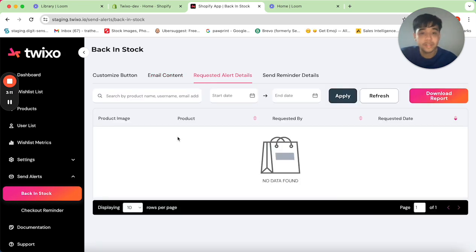Now onto the requested alert. With the requested alert, you can search for the product name, the user, or the email address that the user registered with. And up here, it would show the product image, the product, and who it was requested by. So let's say your product was out of stock and someone really wants to know when it comes back. They would send a request and it would show up here for you. And you can see when the date was requested. You can also download this report into a CSV or PDF file.